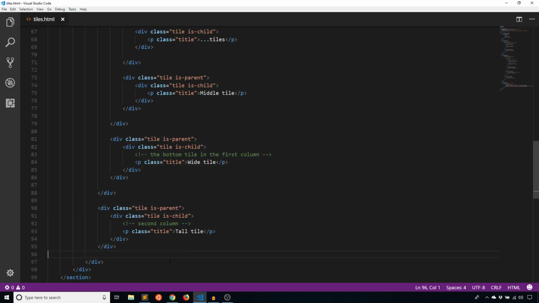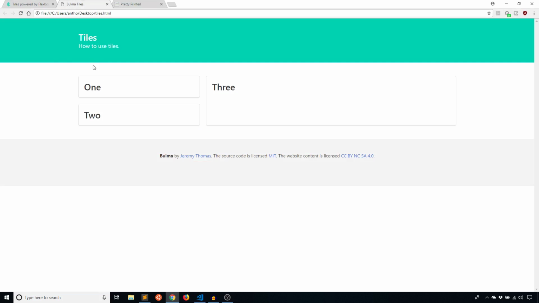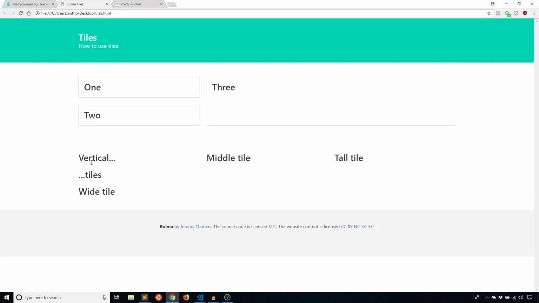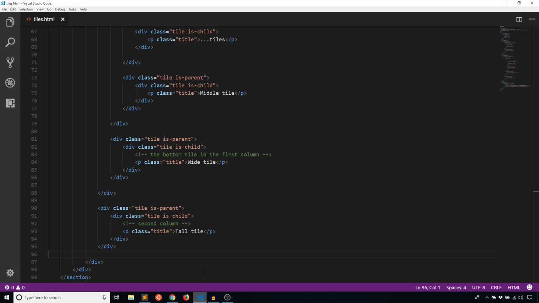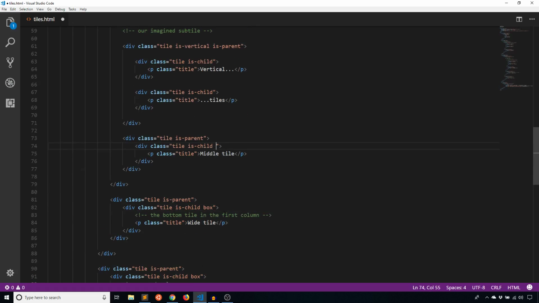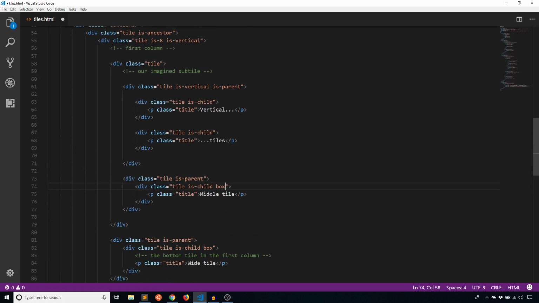Okay, so that should be it. Let's take a look and see what happens. So we see it looks like everything is in the right spot. Let me put a box around it just so we can see the outline. So for every child, I'm going to put a box. And a box there. Okay.